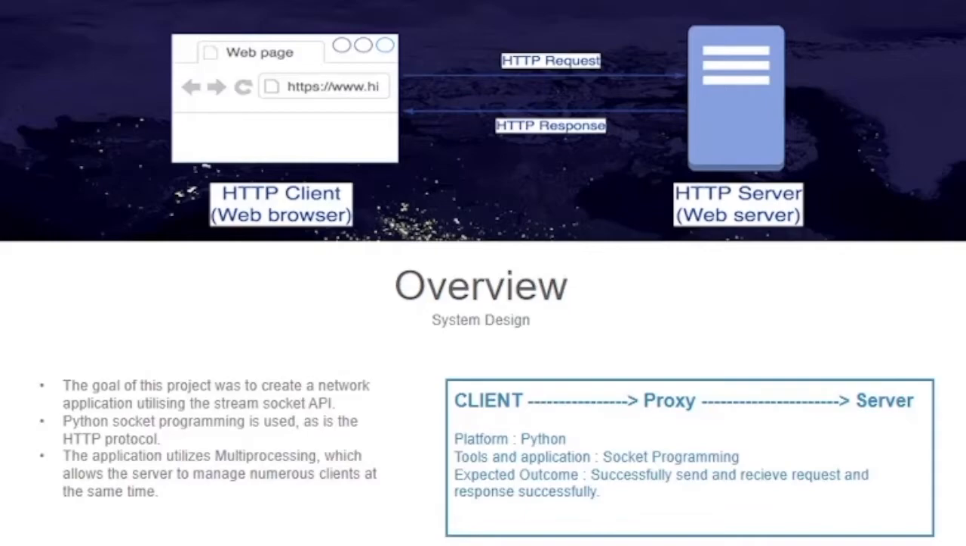The purpose of this project was to construct a network application that used the StreamSocket API. This program supports simple HTTP GET requests. We also implemented multiprocessing, which is used to allow multiple clients to send requests at the same time. The job of the server is to run in the background and serve clients who connect to it.